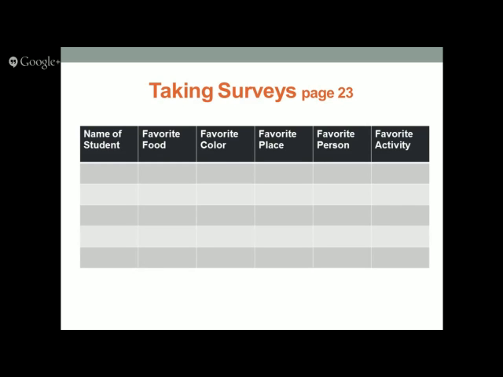You can do this with taking surveys with any routine. It's up to you, the teacher, to decide what you want as the categories. But it's a great mingling and get-to-know-you activity. Okay, next slide, please.